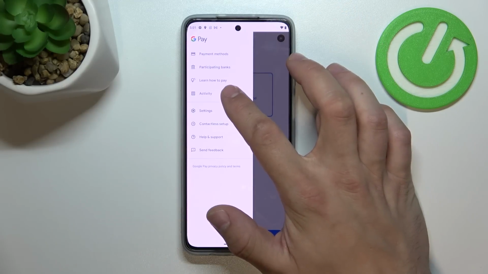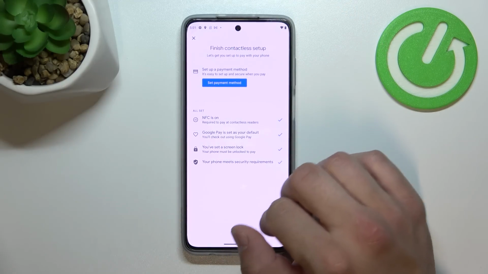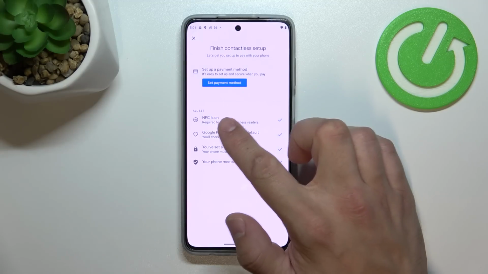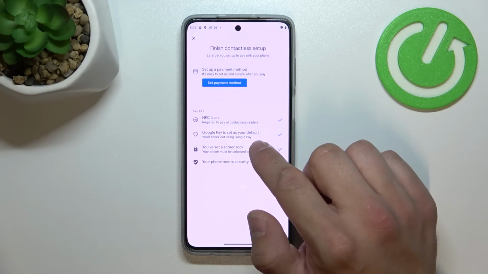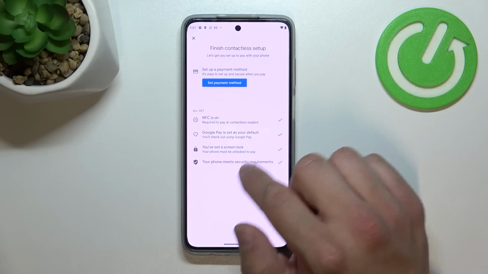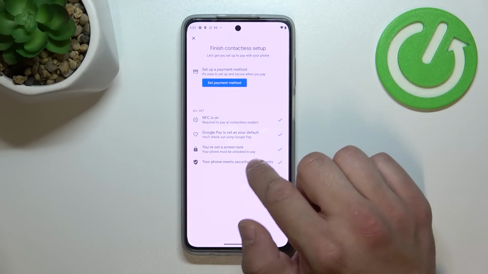Then we've got Contactless Setup, where you can set payment method, check if NFC is on, if Google Pay is set as your default, if you've got a lock screen set, and if your phone meets security requirements.